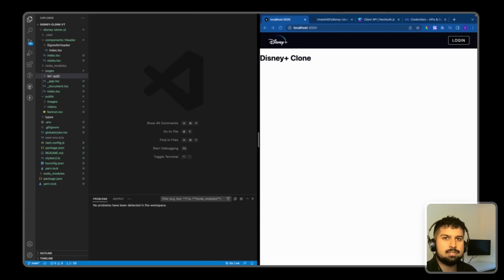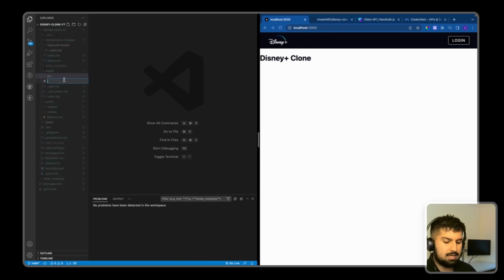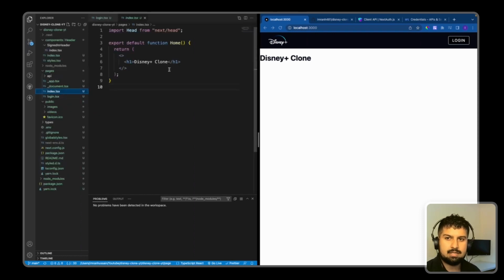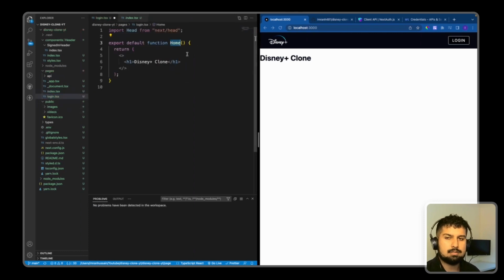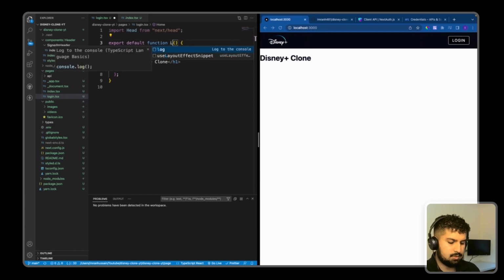Okay, so now we're going to create the login page. So if I go into pages and a new file called login.tsx, and then essentially I'm just going to copy what's on home and paste that in here. And home will be turned to login.